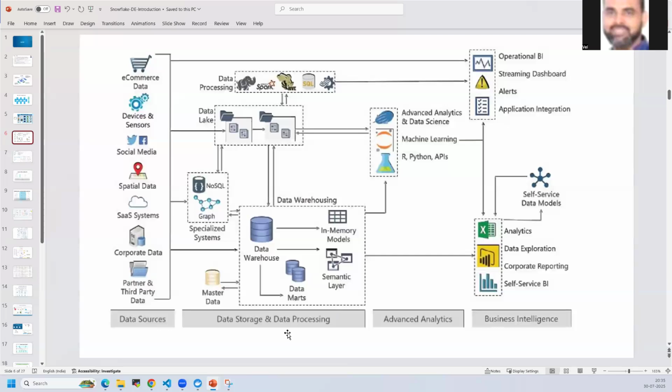So in a data storage layer, you do processing, you store the data, transform the data, you do ETL activity. So in a data platform, you have ETL systems, you have storage systems, you store it in a data lake, you store it in a data warehouse.